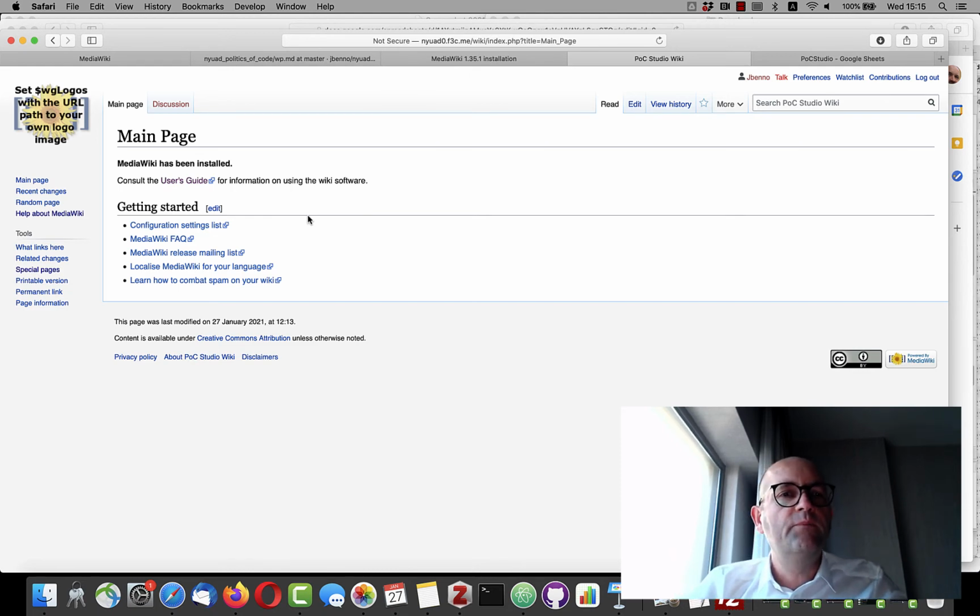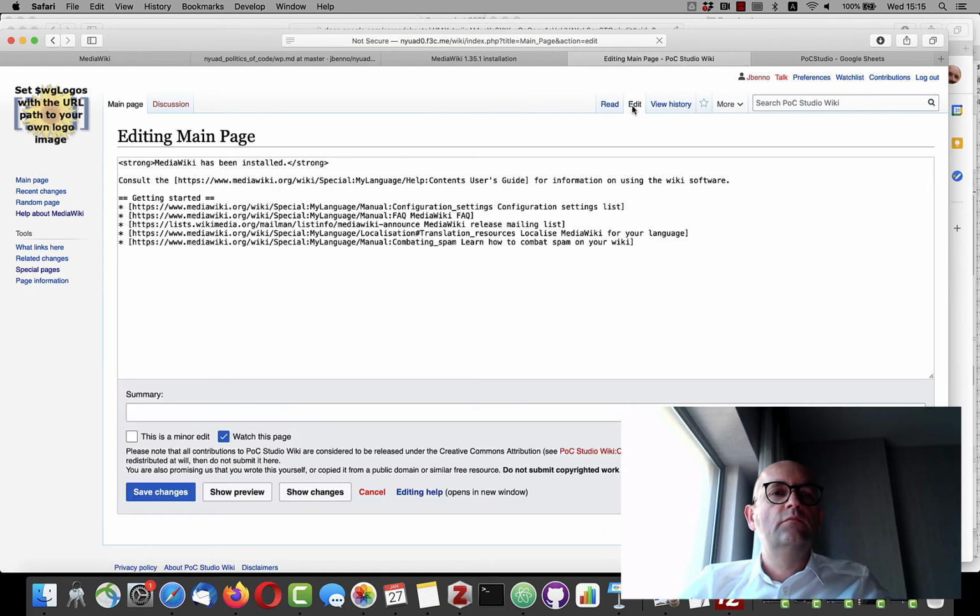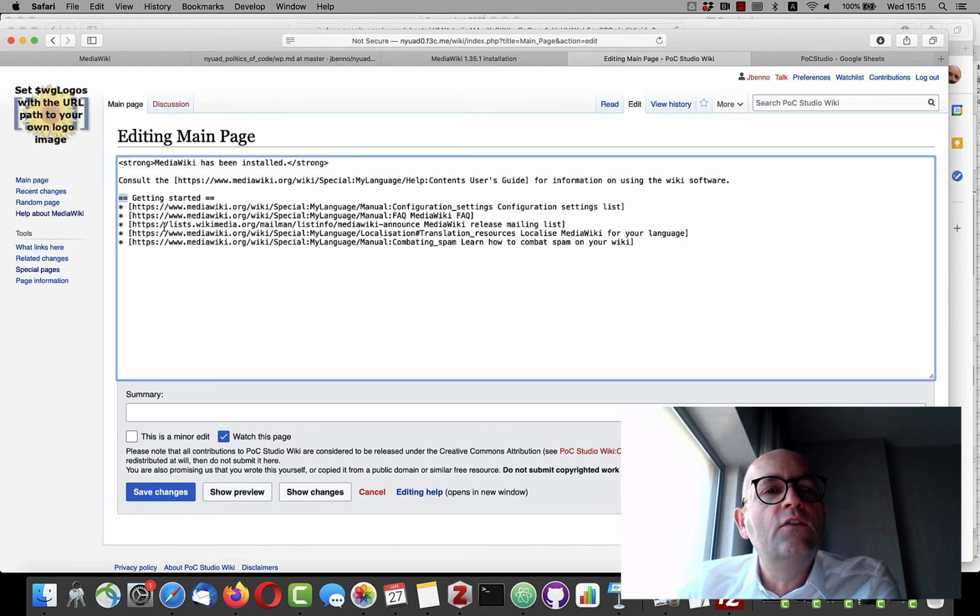So for example, let's create the main page. So here you see a bit of styling. The styling is very similar to the Markdown language for GitHub. It's just different symbols. So you just have to learn that. So you see, for example, the two equal signs, that is a heading. So we can, for example, add another heading here.